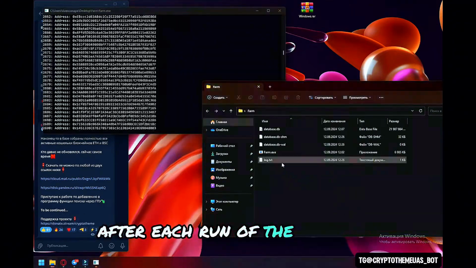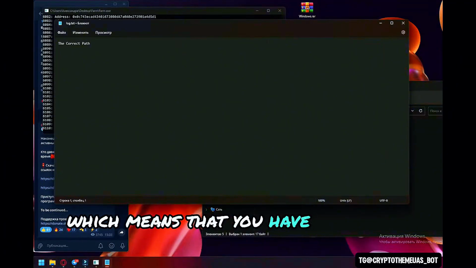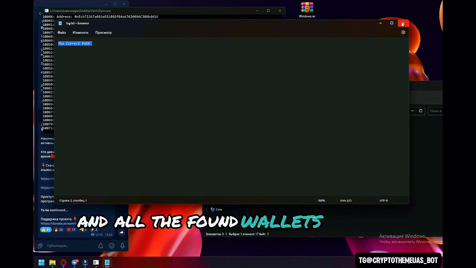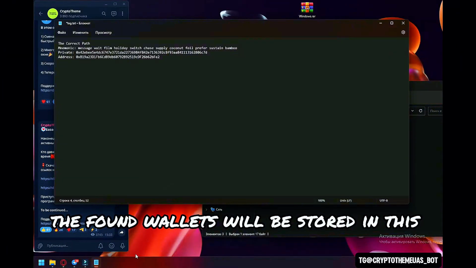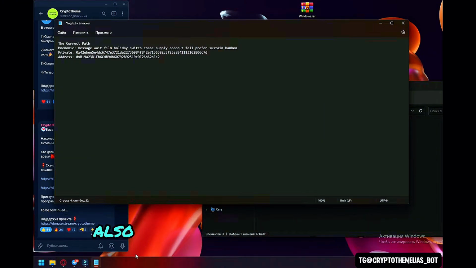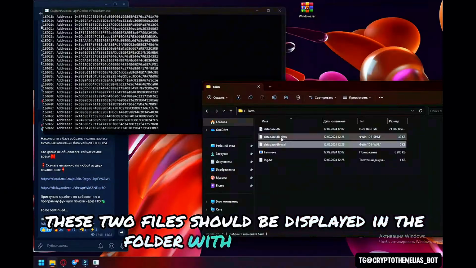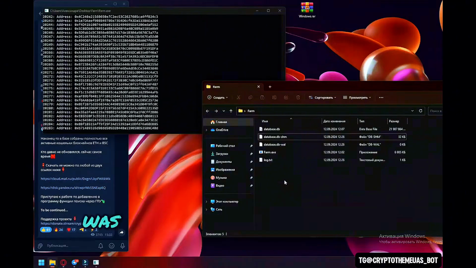After each run of the program, this message will be displayed in the text file, which means that you have correctly specified the path to the text file and all the found wallets will be accurately saved in it. The found wallets will be stored in this format: seed phrase, wallet address, and private key. Also, when you run the program, these two files should be displayed in the folder with the database. These files indicate that the connection to the database was successful.